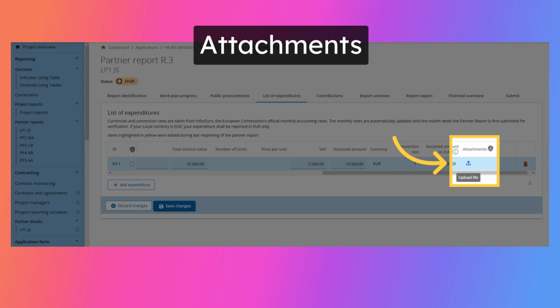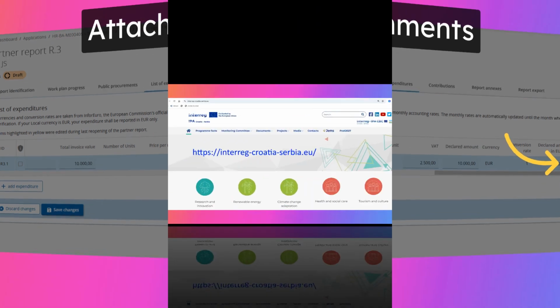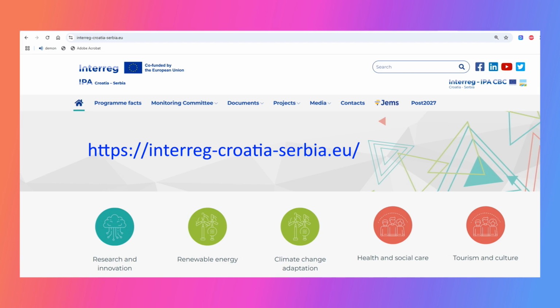A detailed list of documentation for individual expenditure item per relevant cost category that must be attached here, as well as the recommendations on naming scheme and organization of documents, is given in the document reporting instructions for the project partners of the Interreg IPA cross-border cooperation programs, available on the program website. For a detailed list of documentation to be attached here, please go to the program website.